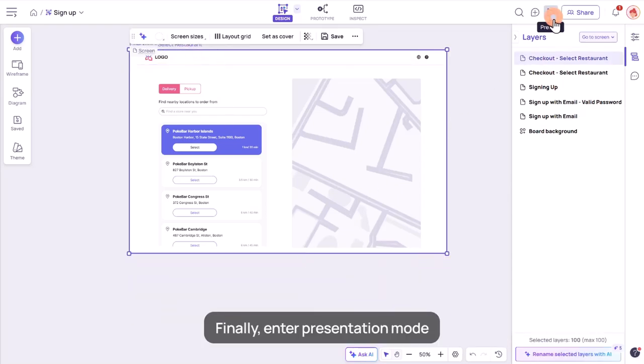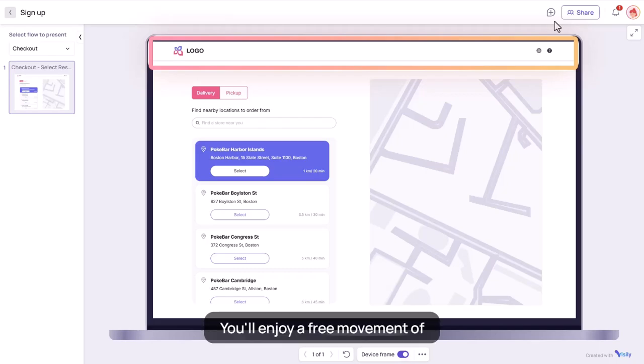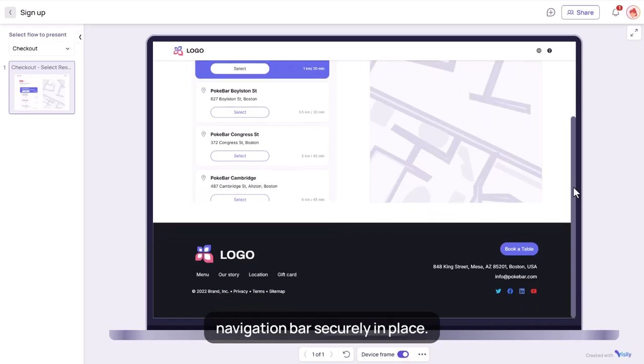Finally, enter presentation mode to see these features in action. You'll enjoy free movement of the map component and seamless scrolling with the navigation bar securely in place.